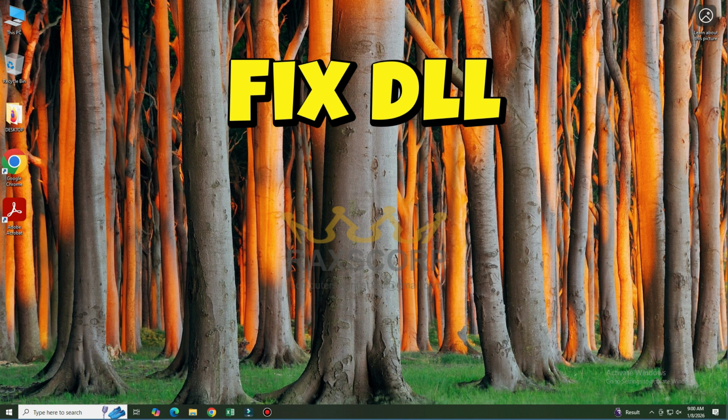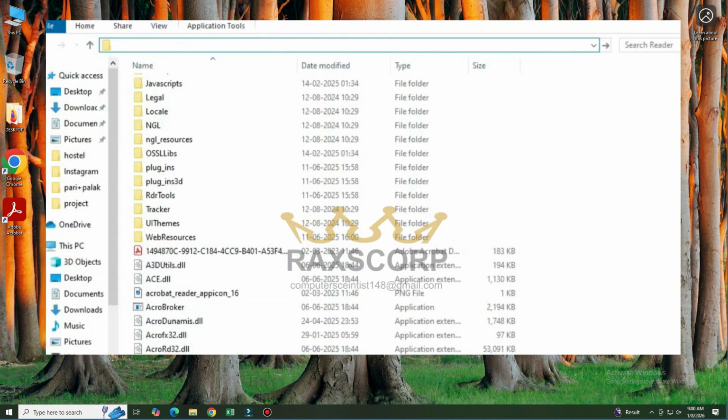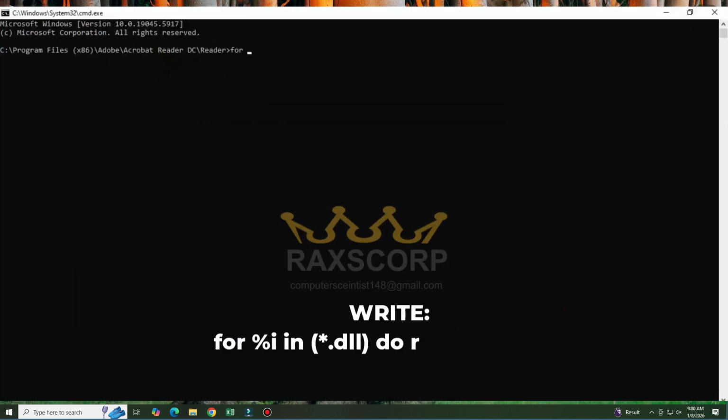Now we have to fix DLL files. Go to the location of the application where that application is located and open the command window there by typing cmd in this path location. Press enter and command window will open. Now you have to write this command which you are seeing on the screen.